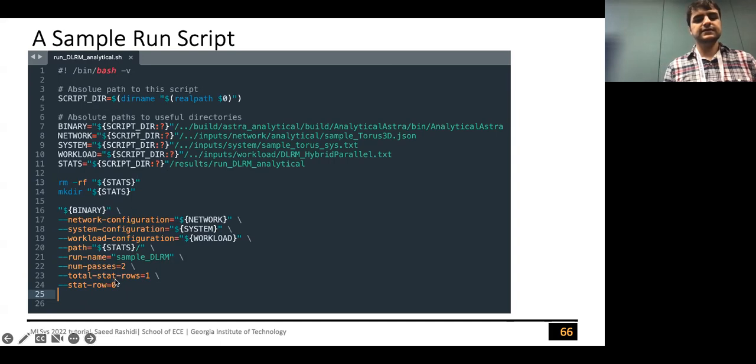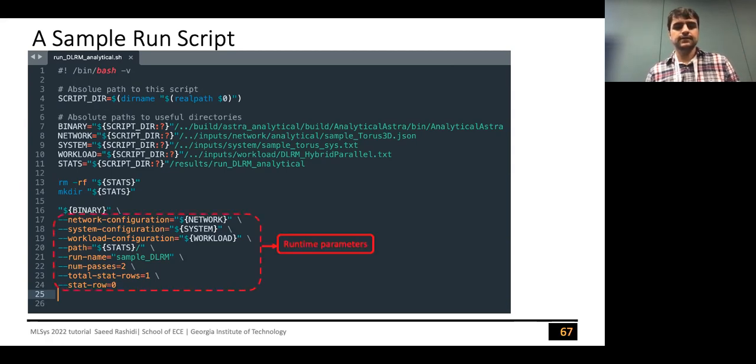And these are some stats. If multiple processes want to dump to the same stat file, ASTRA-sim also enables that. And these are the flags to tell each process where in that shared folder it needs to run. You can find more details in the code base regarding that. But roughly, you need to define the binary file and the input files for different levels, and then just pass them to the binary, and it will start running and executing that configuration. So these are the runtime parameters, as I said, that you just pass to the binary file.